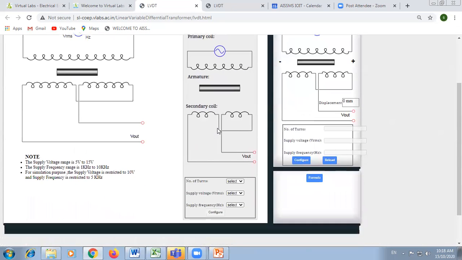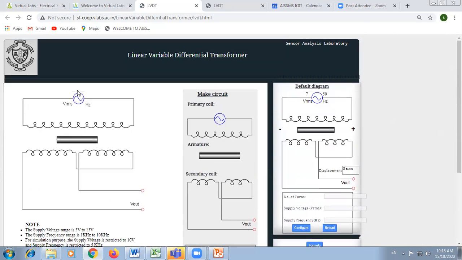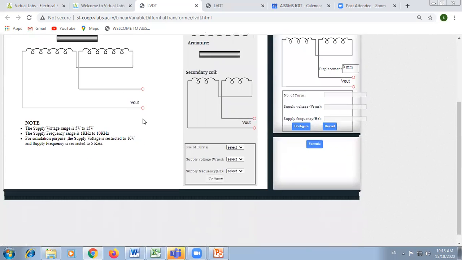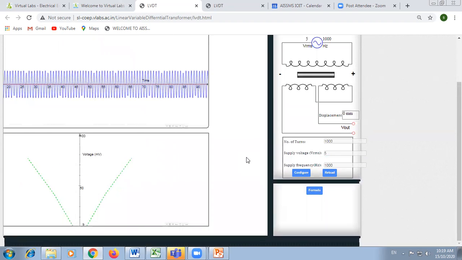Once you do this, you have to configure this LVDT. In configuration, the parameters are the number of turns, the supply voltage which you give to this primary side, and the frequency of this supply voltage. So these parameters you have to choose. Let us choose the number of turns as 1000. Then supply voltage, let us select 5 volt RMS, and the frequency, let's select 1000 Hertz. And now you have to click configure.